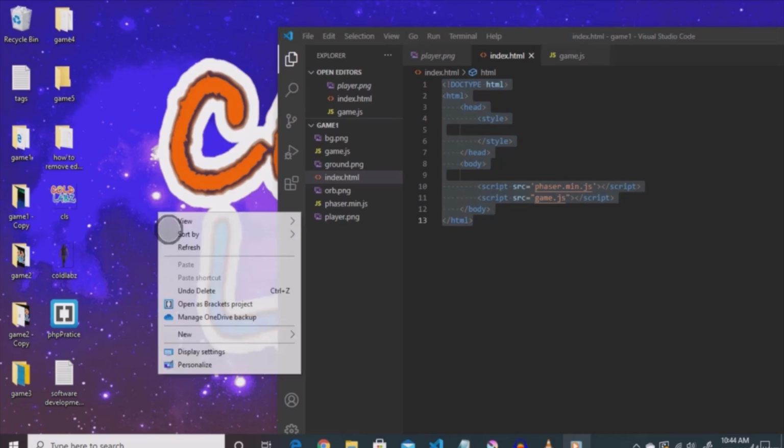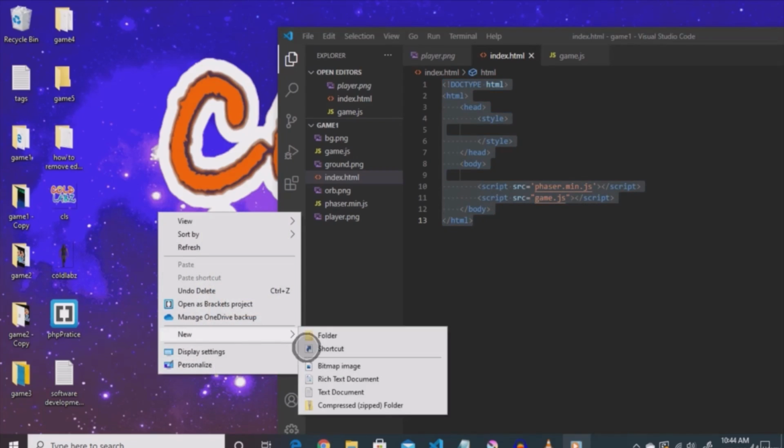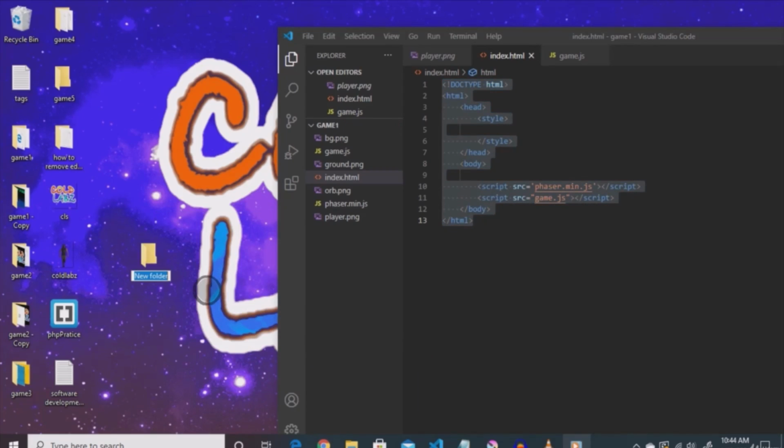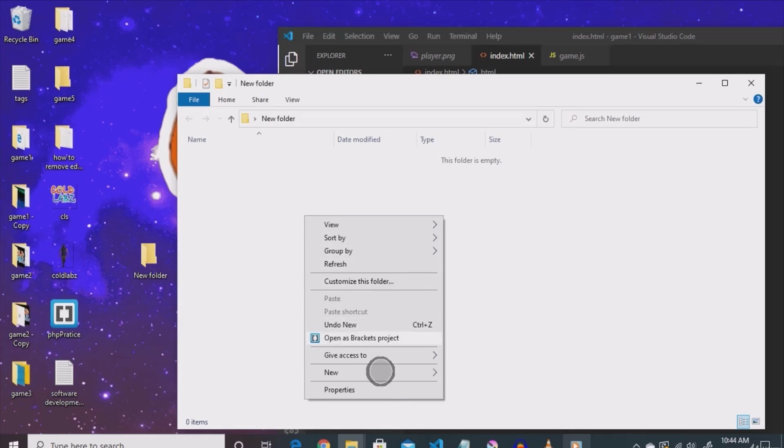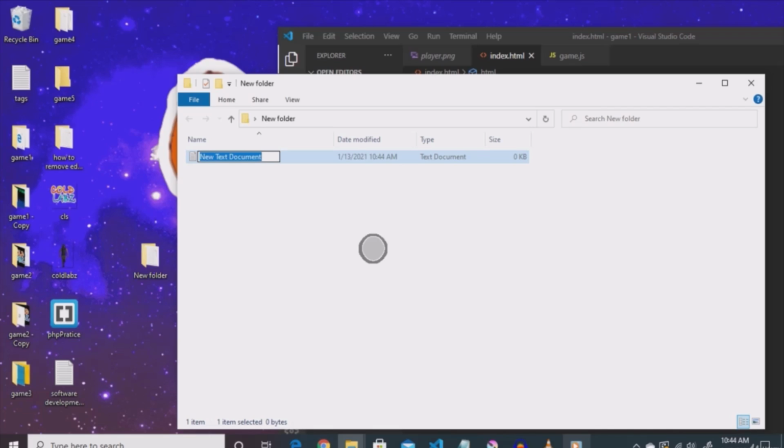Let's go to our desktop, right click, go down to New, and then click on Folder. So now it says New Folder. Let's go inside the new folder, right click, go to New, and then go down and click on Text Document, and then let's name this text document index.html.